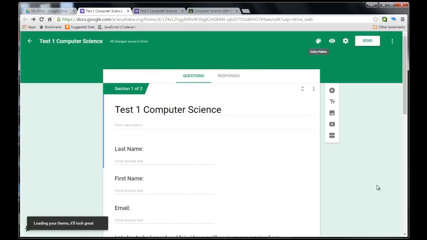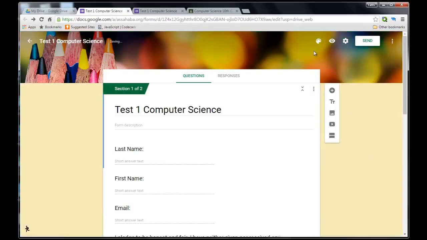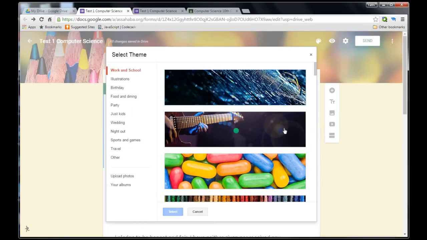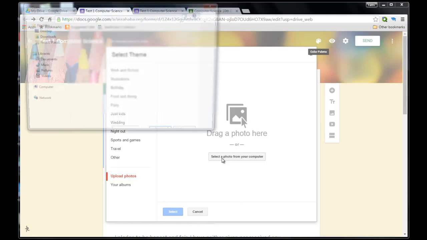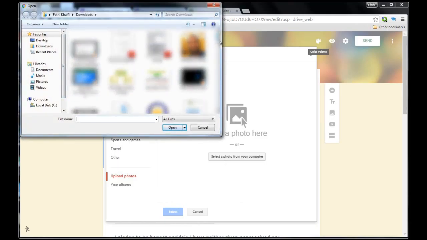It looks like it's a little slow. Let me go back here again. There it is. Okay, you see, this is how you change your header. Or if you have a picture, you can come here and say upload photos, and you can just select from your computer or drag and drop. It depends how you want to do it.